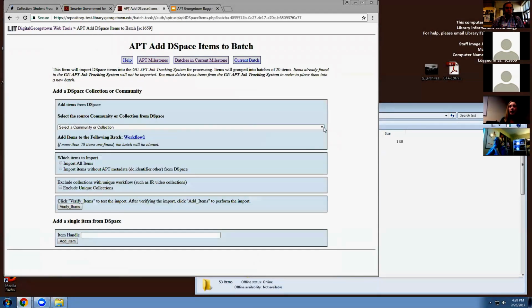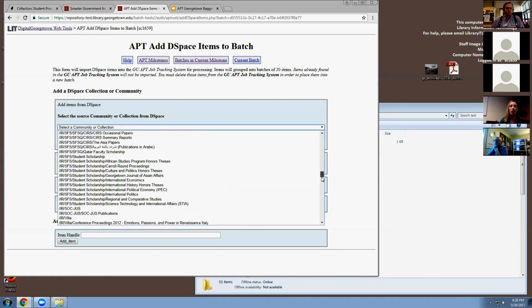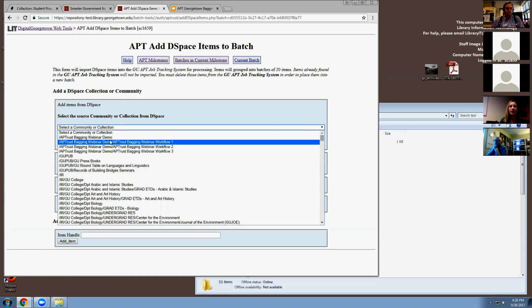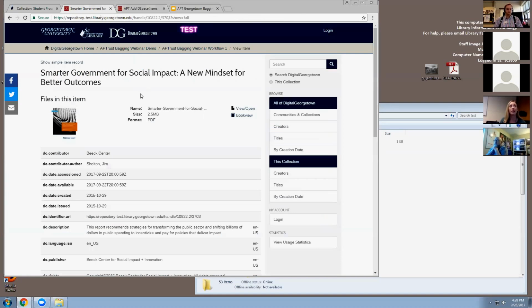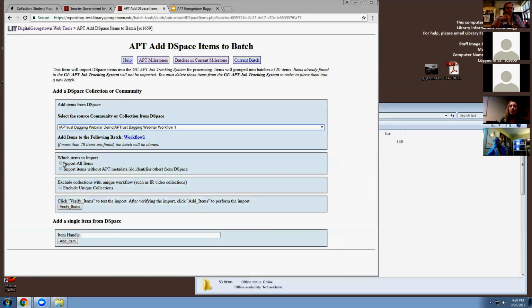This is really nice with the dashboard. It's a drop-down menu where we have the full contents of our repository. You can see all of our collections here. Mine's right at the top, the APT bagging webinar workflow 1 collection, which was that item, Smarter Government for Social Impact. And we have the option to either import all the items in that collection or to only import items without the APT metadata. This is what Terry was talking about when we have items that we need to send that weren't sent before, as a collection is updated. I can select that, and then it will only send items that have not already been ingested into AP Trust, which is a really nice feature.